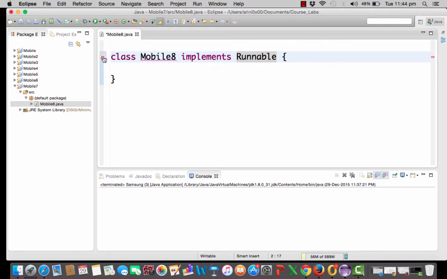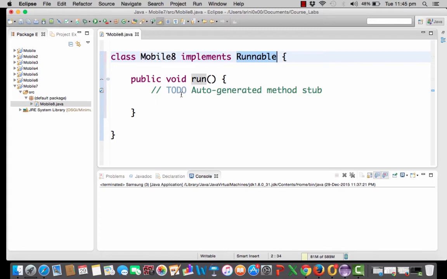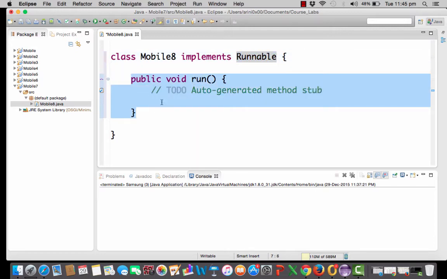Now, if you notice, there is an error. If you remember the concept of interfaces, it will have some abstract methods that are supposed to be implemented in this class. That's the reason why it is showing an error, and you have to implement those methods inside this class. One such method with Runnable is run. Whenever you implement this Runnable interface, you are supposed to define this run method here, and this is where you write your code that has to be run as a separate thread.